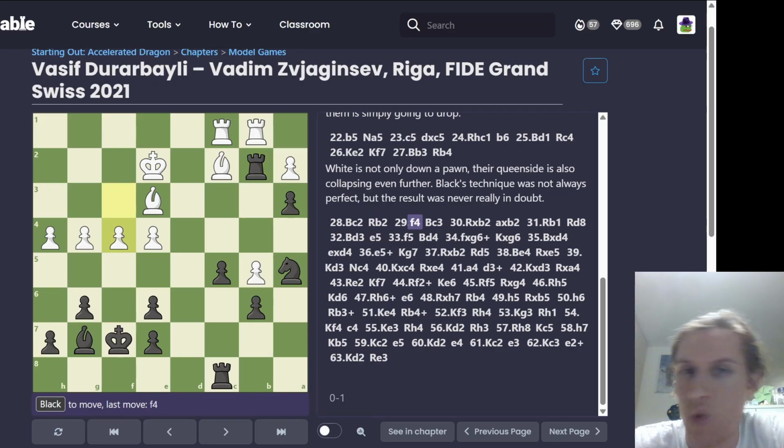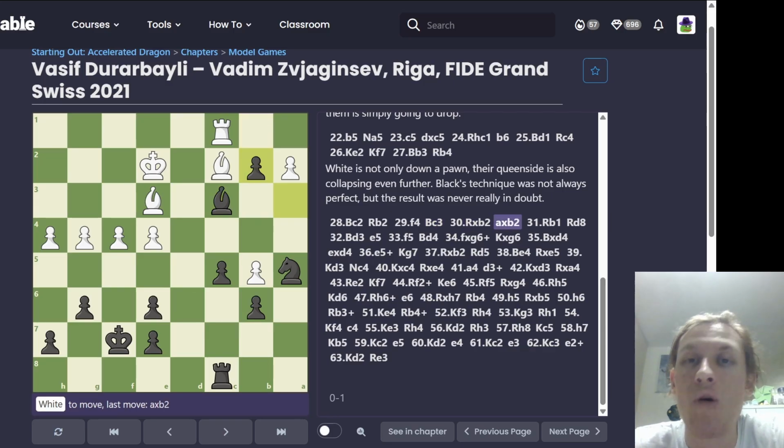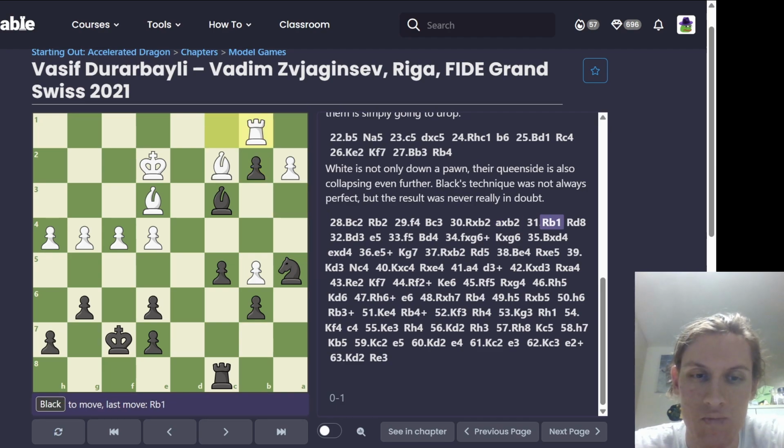f4, so white is going all out. Bishop to c3. Don't worry about this bishop moving because the rook pins it. Rook takes, and look at that. A takes, indeed. Now the rook's hanging, so rook b1. And now what to do? Rook to d8.